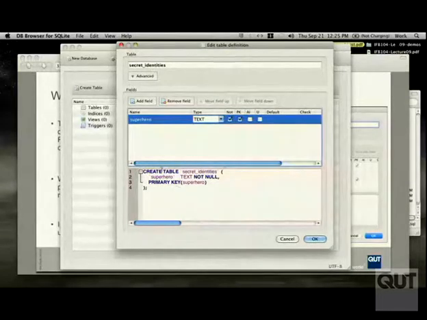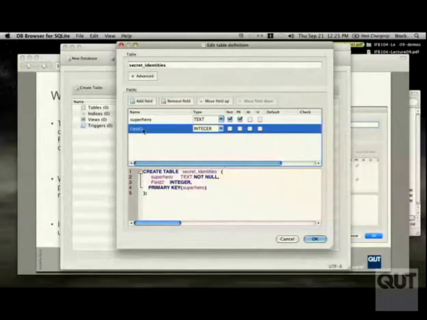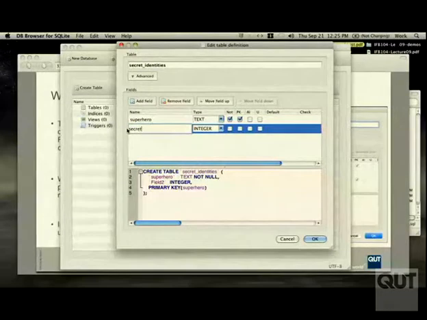The other thing I need to put in this particular table is another column or field, which is, of course, the superhero secret identity. So if I can successfully double-click on this, I can type the word secret identity.